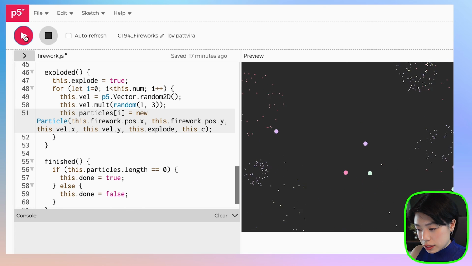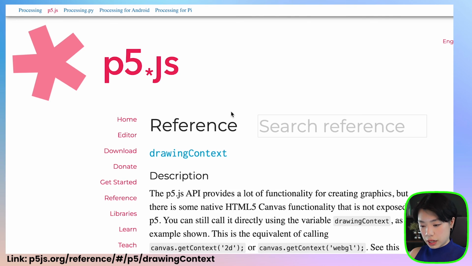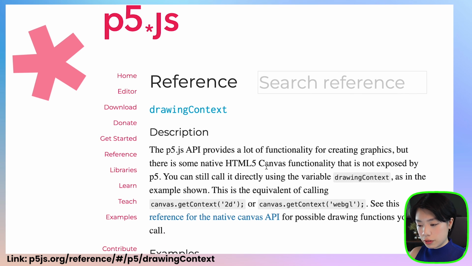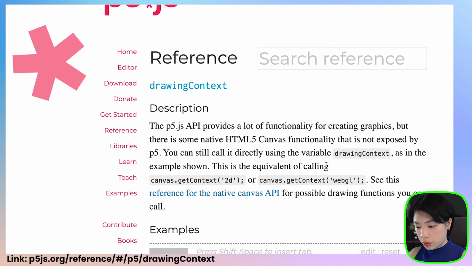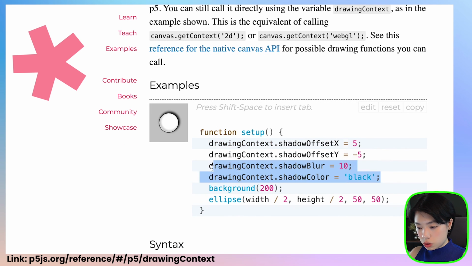All right. And here comes the final touch. I want to add some blurring effect to the fireworks. And we can use drawingContext, which actually is a native HTML5 canvas functionality. We're going to be using these two properties: drawingContext.shadowBlur, which gives us how big of a blurring effect we want, and the second one is drawingContext.shadowColor, which we're going to give as the this.c color that we have.